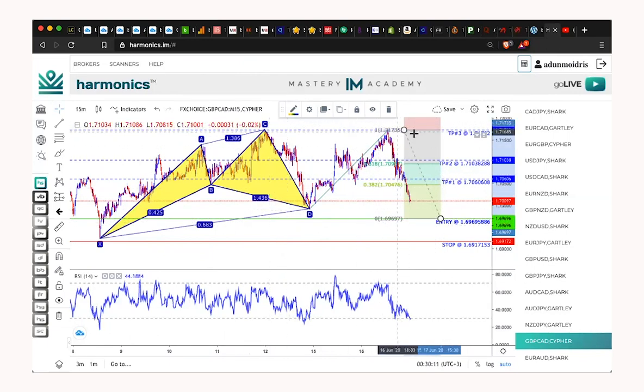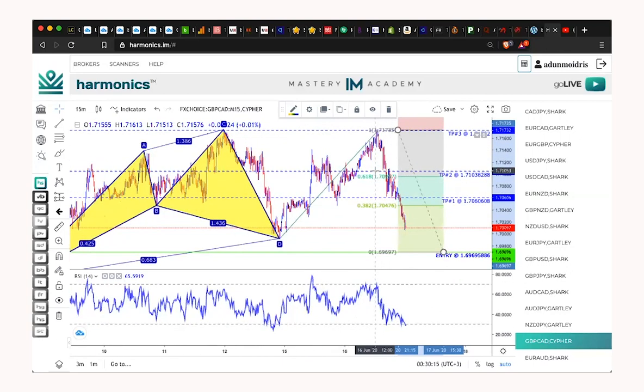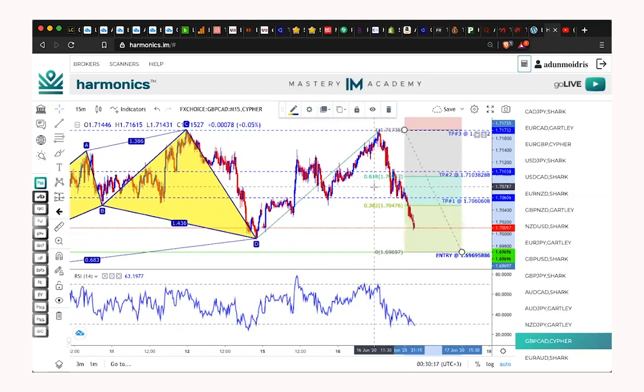Then see where 100 is. That is 1. That is point C. 1 is 100%. 0.618 is 61.8%. 0.382 is 38%. And 0 is 0%. All right.